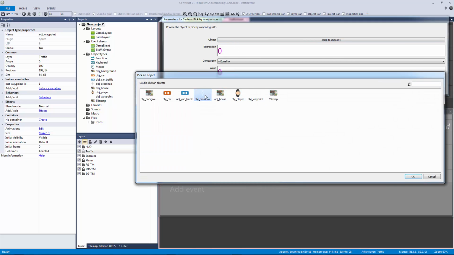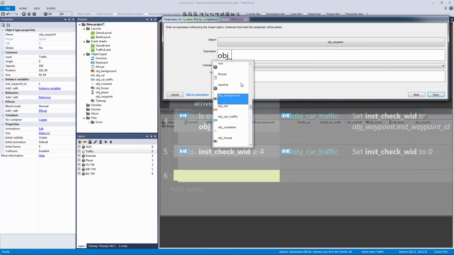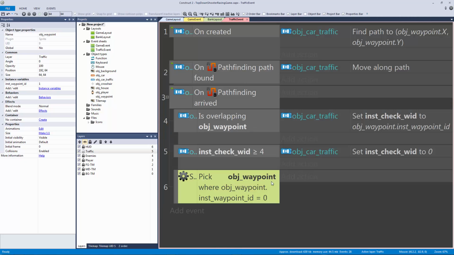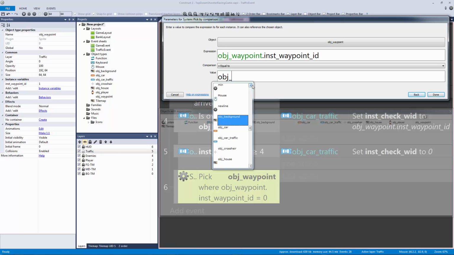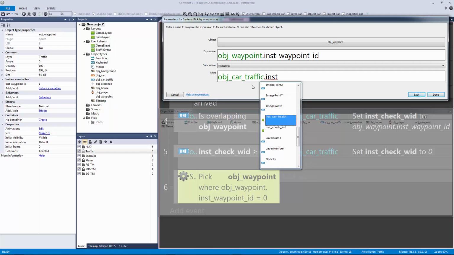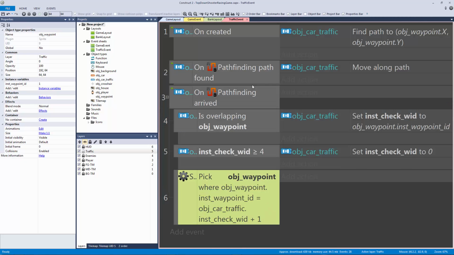So what we're going to do is pick the object waypoint and find out what the waypoint ID is equal to. So we're going to say inst waypoint ID. Then we're going to find out if it equals the car traffic dot inst ID, the same thing, and then we're going to add 1 to it. By adding 1, we're making sure that we're not going over or under.